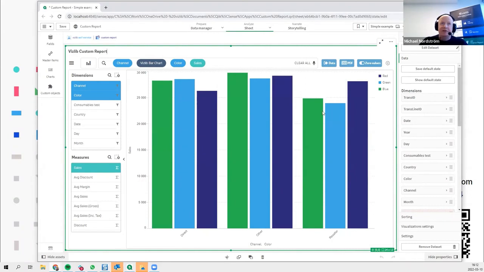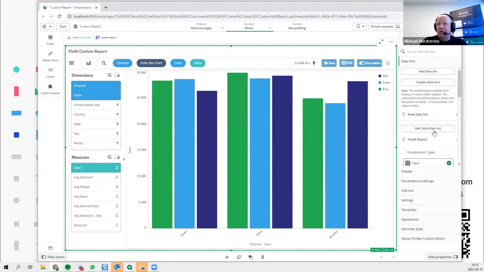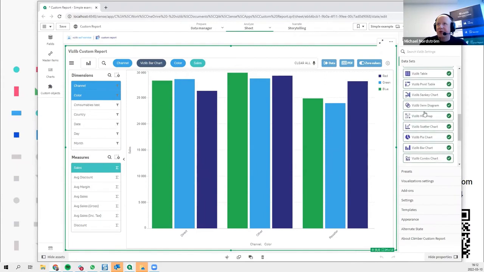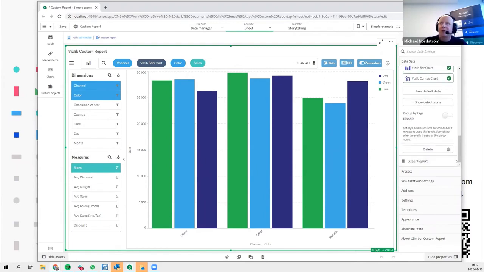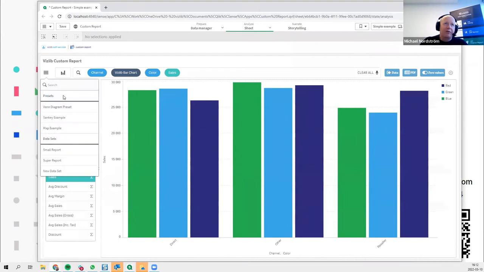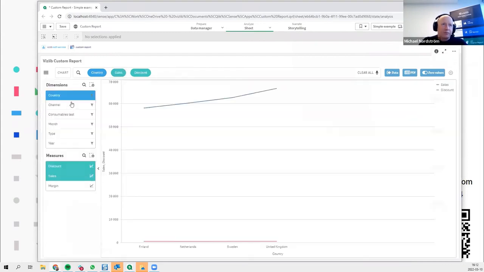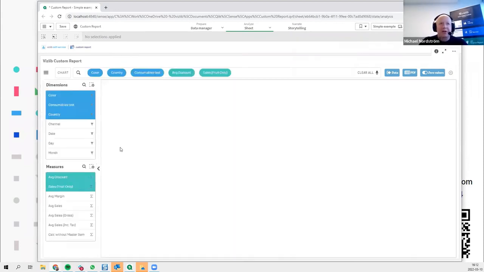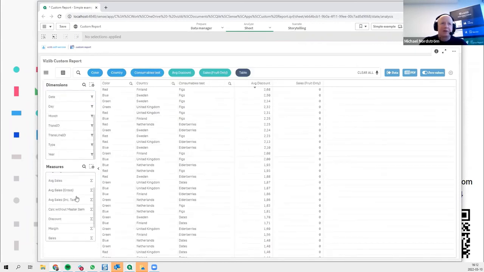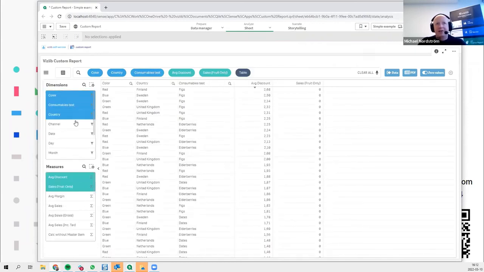Then keeping the data sets small. As you saw here, we had something called the small report, and we had the super report. If we take a look at those, the small report is just a few dimensions and measures. This will be quicker than, for example, the super report here, which has a lot of dimensions and measures. In this case, it's still just a few, or 10, 20-ish dimensions. But if you had 200 dimensions here, it would actually become quite a bit slower.